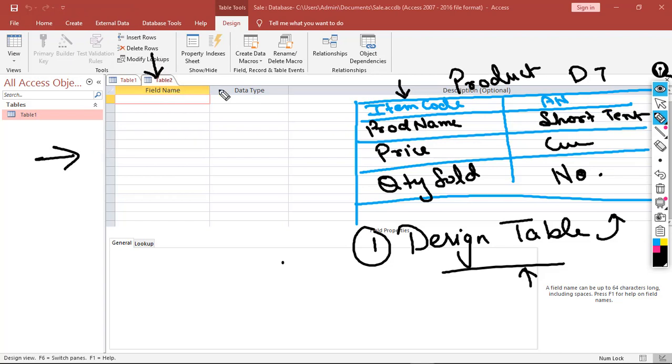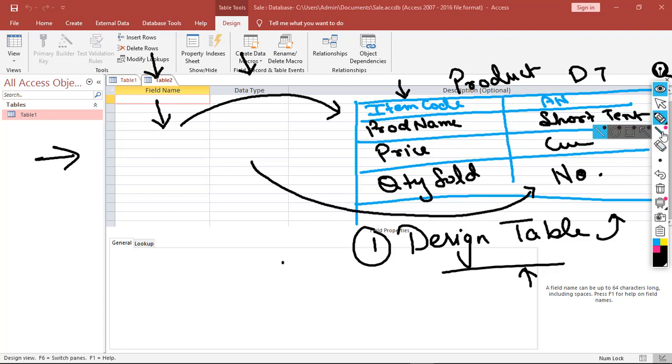Over this side we are getting our field name, and this side we are getting our data types. Now what we will do here, in this field name we have to enter these column names, and in the data type we have to enter these data types. Now quickly start entering all the values and let's see what we are getting.